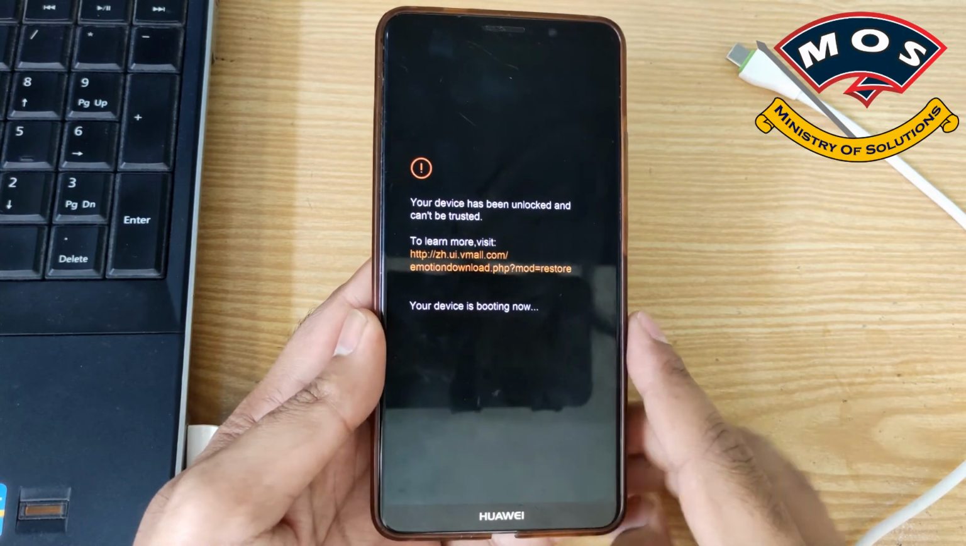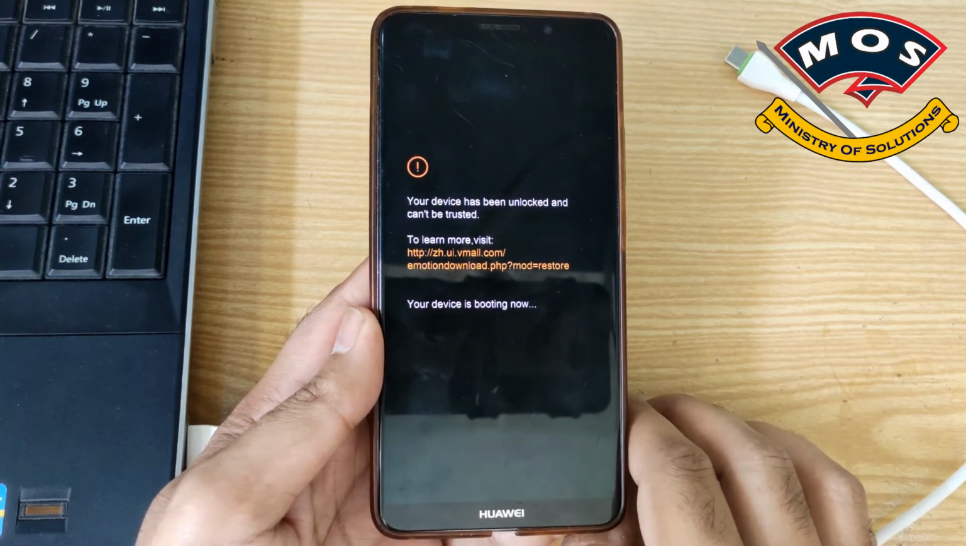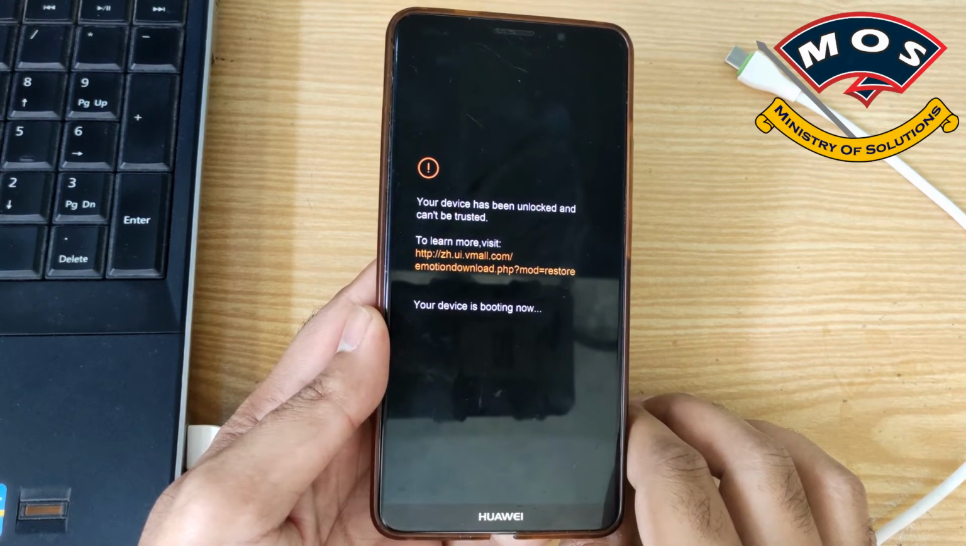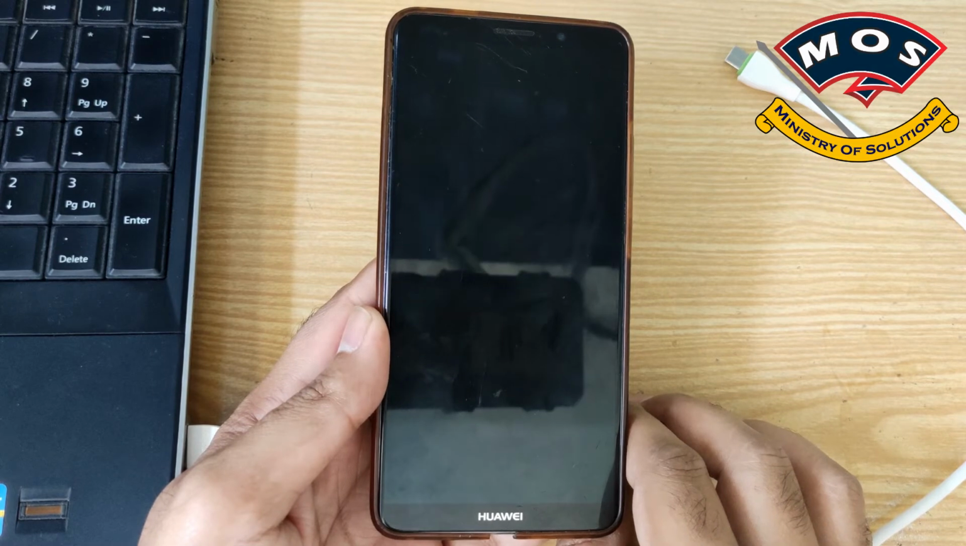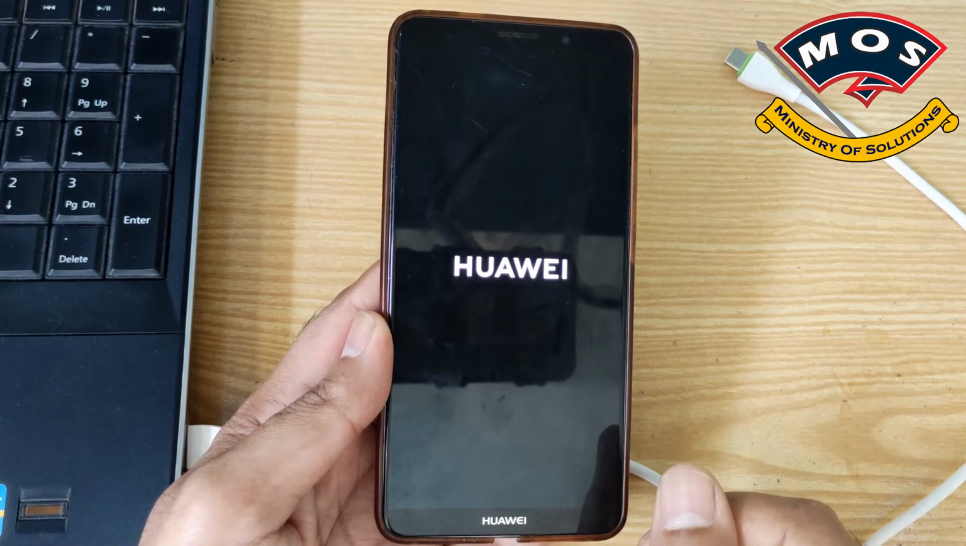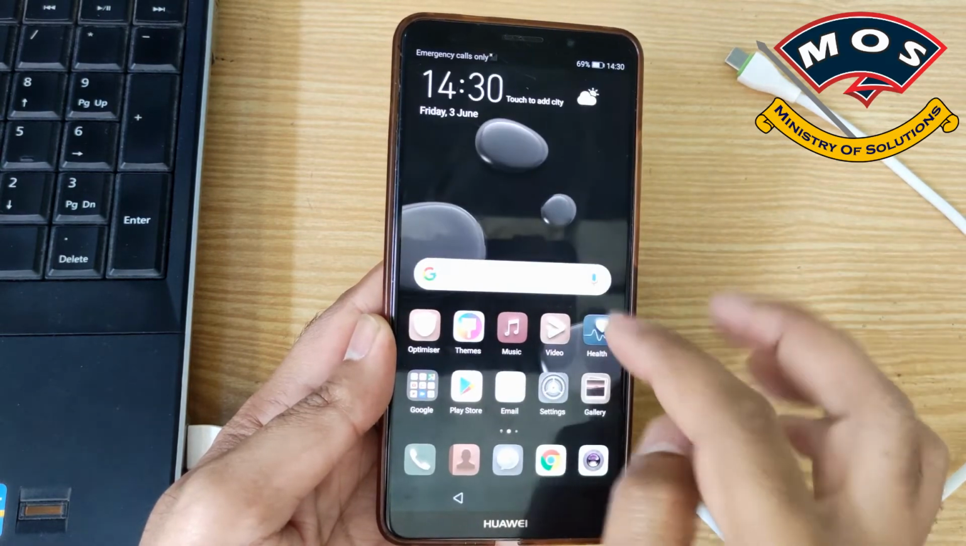Okay, once you root your phone, your recovery will not be accessible, and you will not be able to factory reset your phone, and automatic updates will also not work. Also, it is not recommended to update the phone while it is rooted.